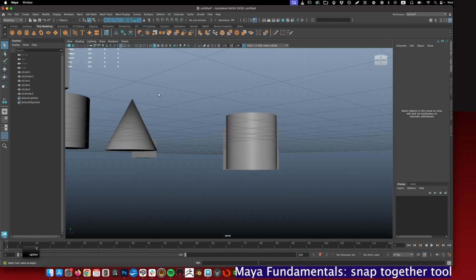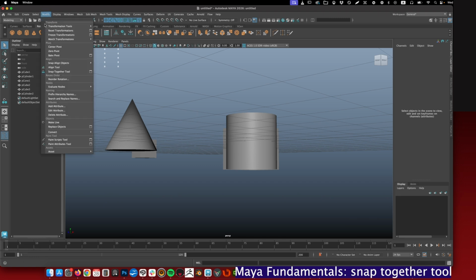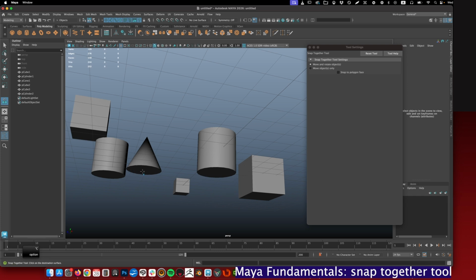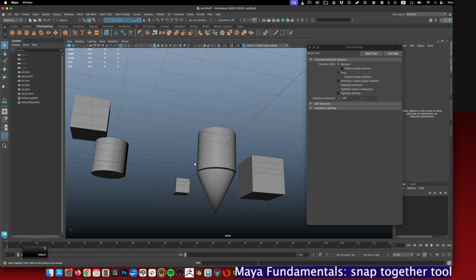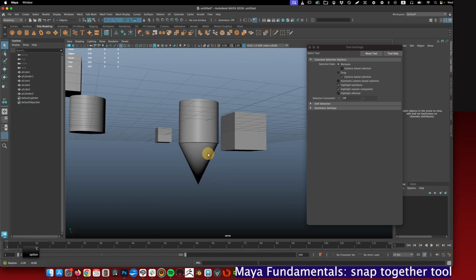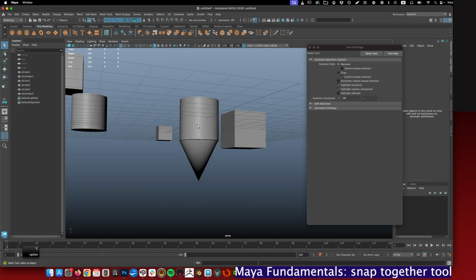There are different settings in this tool. If I go modify, snap together tool and click on this little icon. So for example, we want this object to be placed here, click enter. You see, Maya also rotated it to match the axis orientation of the second object.